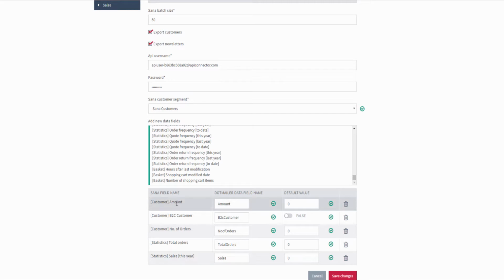When you add data fields to import the required customers' data to Dotmailer, you should enter the appropriate Dotmailer data field name and default value. The data fields in Dotmailer are limited to 17 characters and should contain alphanumeric characters only. When you add any data field and its name has more than 17 characters, it will be automatically shortened.